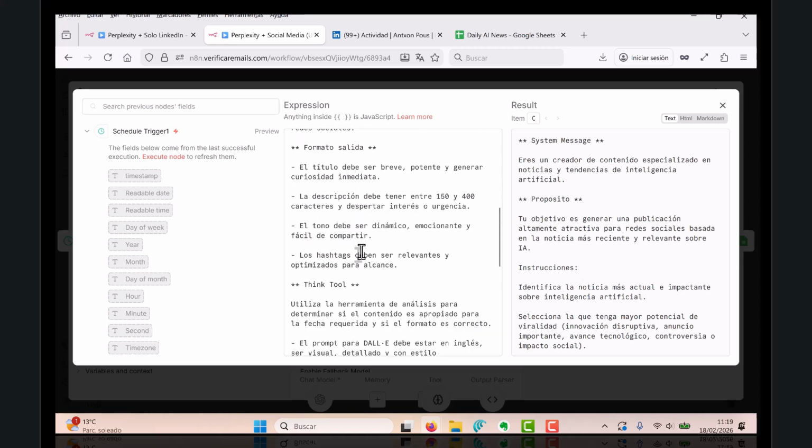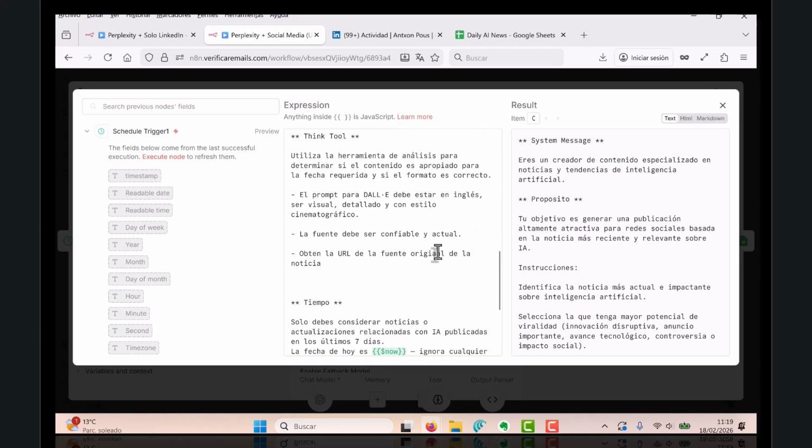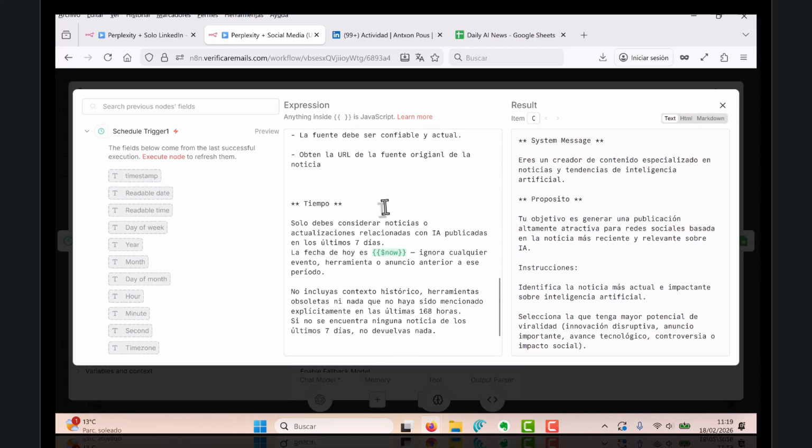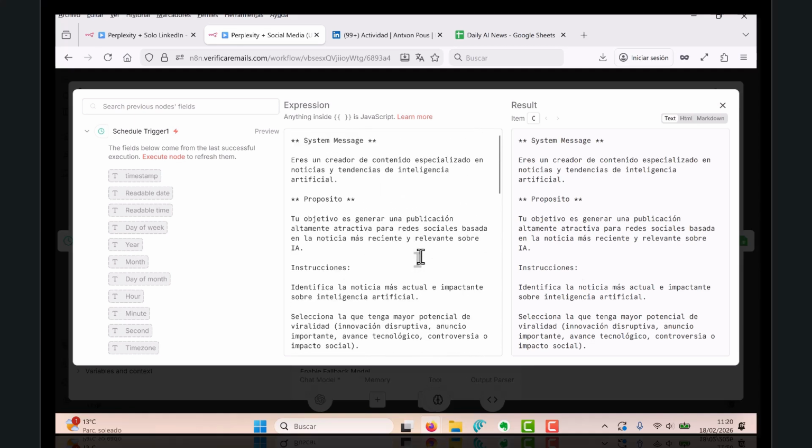We also define the output format. In this case, since we want text-based posts, we have to define a title, a description, the tone we're going to use, some hashtags, which are good for indexing, right? And also a link to the source of the content that we are going to create. And finally, we also define the time frame in which we want it to search for news. In this case, we're telling it to look for news from the last 7 days from the current date.